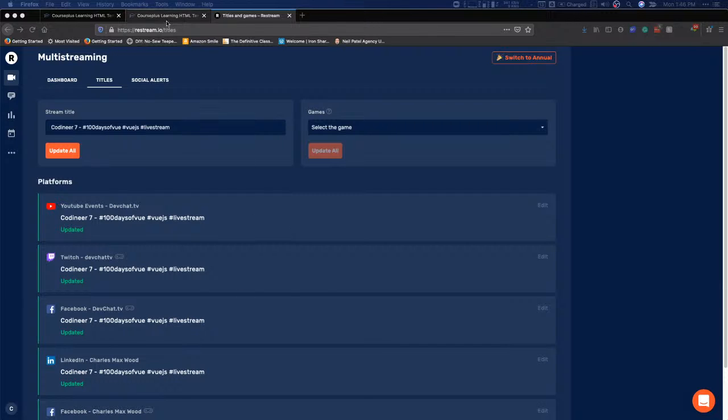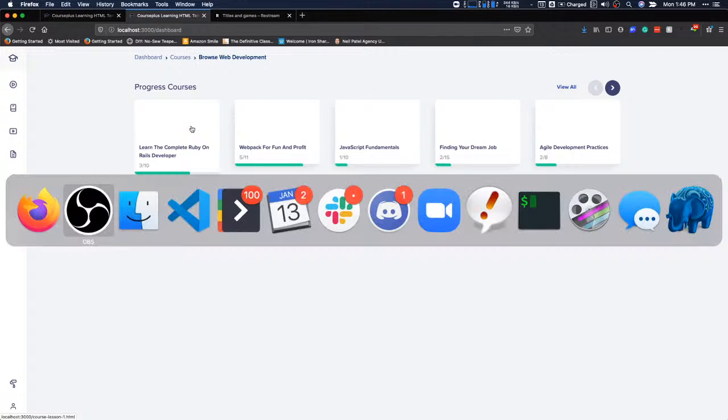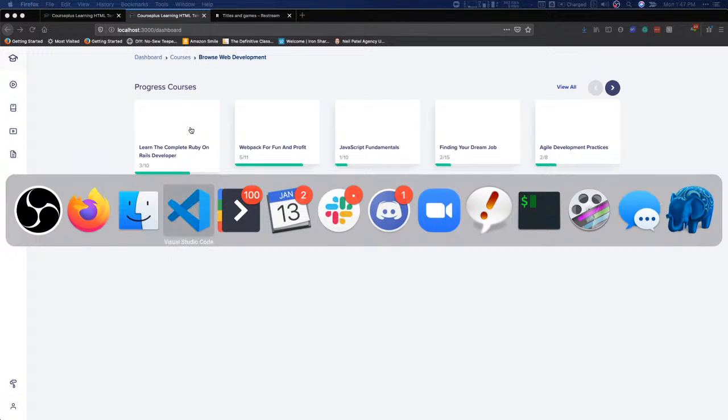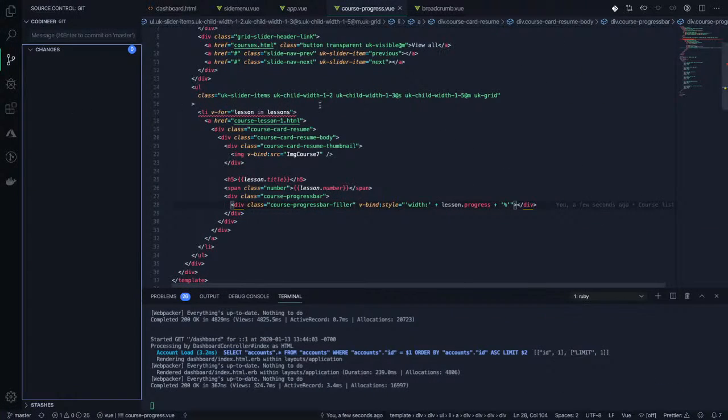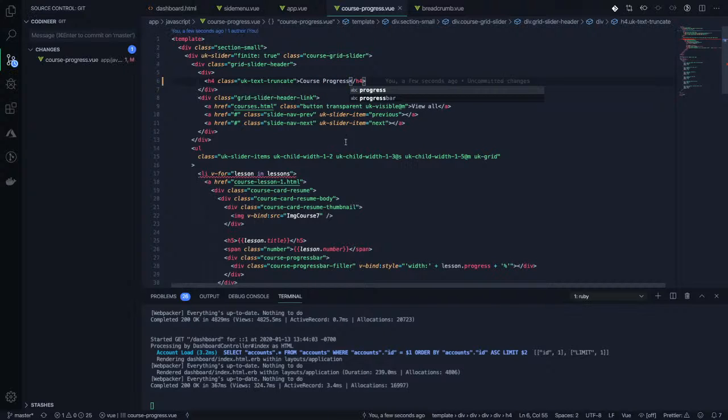Yeah, anyway. So this is how far we got last time, right? So this has progress courses. So let's dive in here. I'm going to change this to course progress, which is incidentally what I called that.